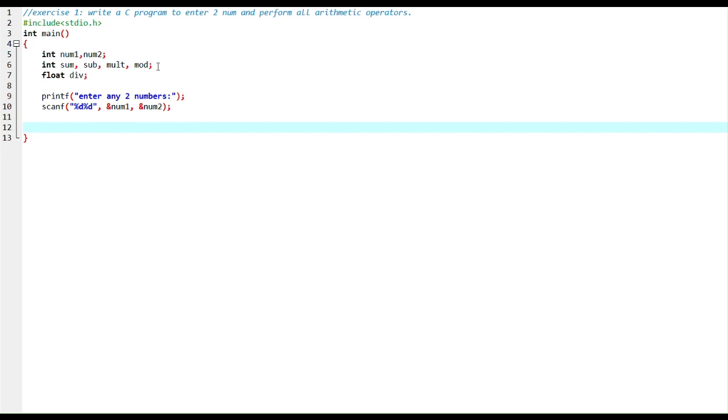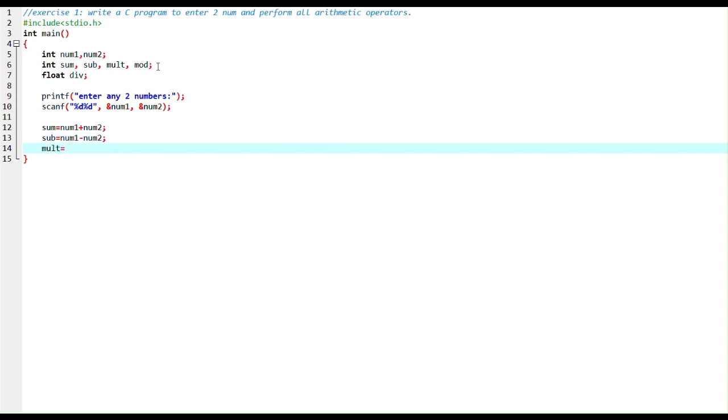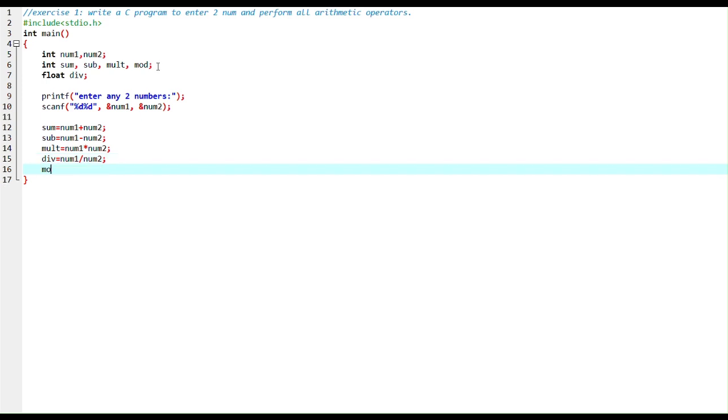Now let's put the arithmetic operators. Let's start with the sum. Sum is equal to number 1 plus number 2. Sub equal number 1 minus number 2. Mult equal number 1 times number 2. Div equal number 1 divided by number 2. And finally mod equal number 1 modulo number 2. This is all the arithmetic operations.